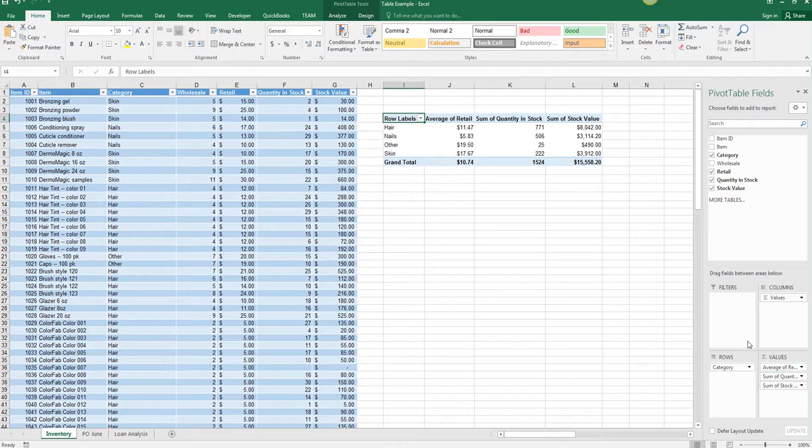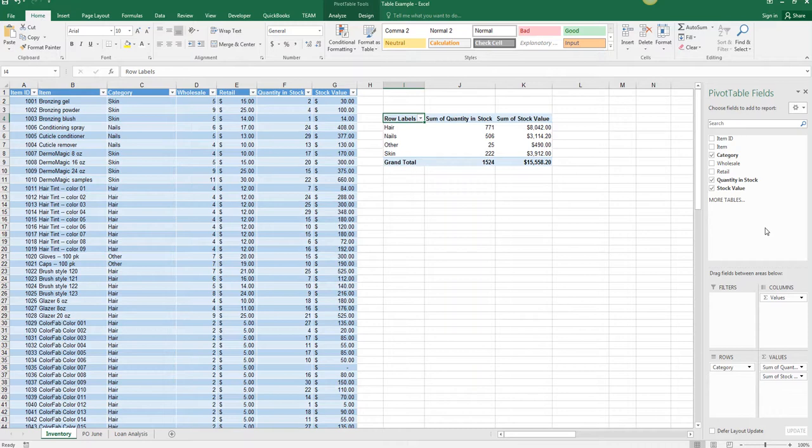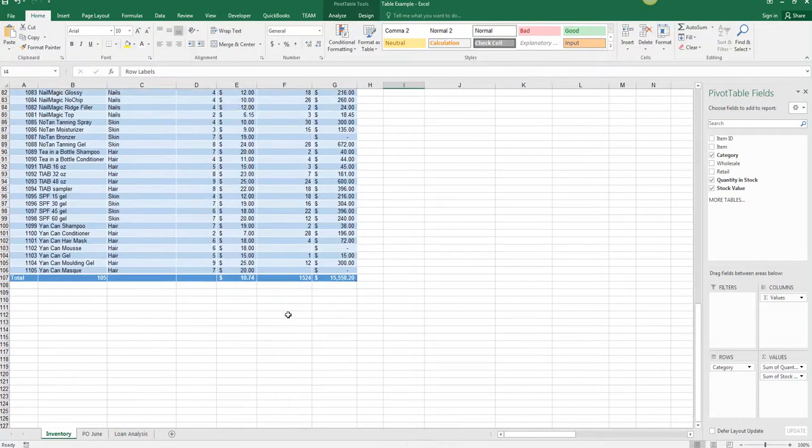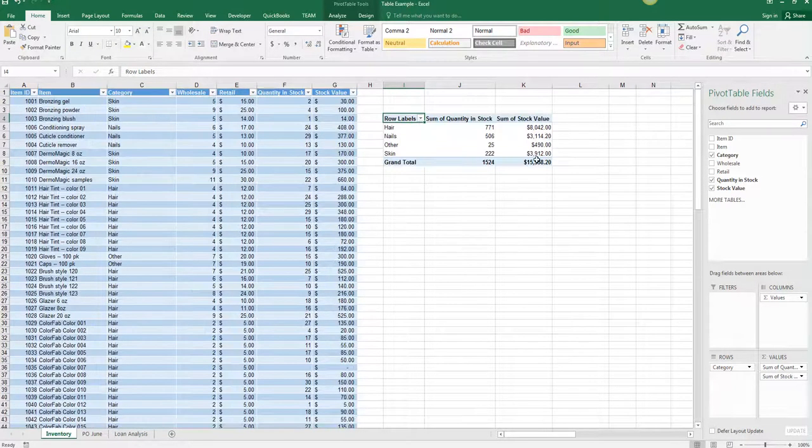And so don't be afraid to just play with what fields you have in here. And if you decide you don't want that average retail, you can just click and drag it out of the grid. And you've got your total information that we created with the total row, remember, but we've got that broken down by category here. So it just depends how you want to present that information, which tool in Excel might be the best.